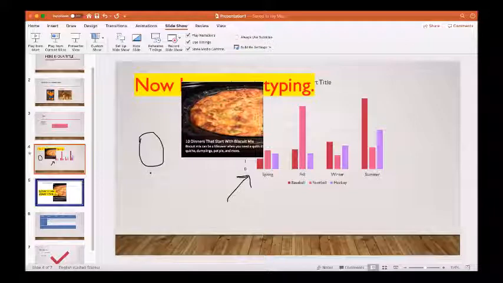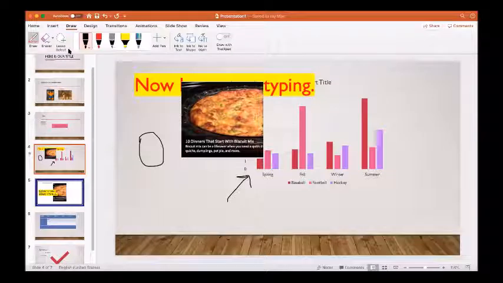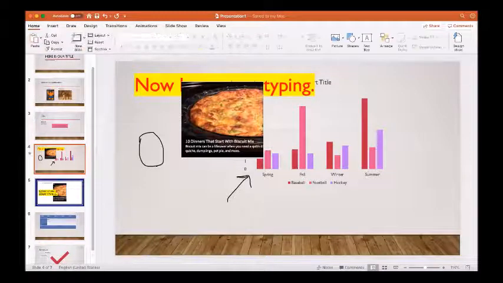I've showed animations, I've showed transitions. We played around with inserting. We've played with designing. We've played with drawing. Is there anything you can think of that you wanted to learn that I haven't touched on?